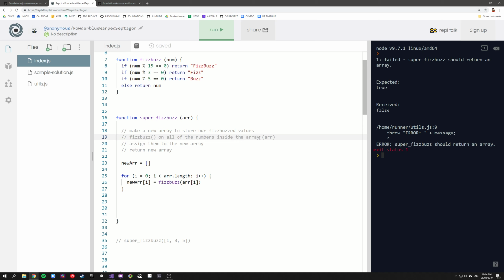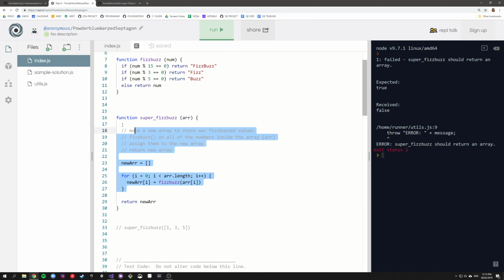FizzBuzz all of the numbers inside the array, assign them to the new array. We're doing that all in this one line here. And then we want to return the new array. Obviously we want to do it outside the for loop, because if we did it inside the for loop, it would return straight away and would only run once. It would just run, hit that return statement, return out, and then it would break everything. So it's important that that return comes outside of the for loop.